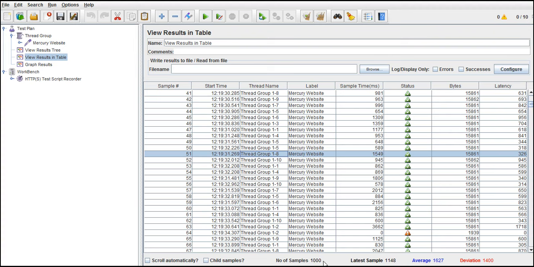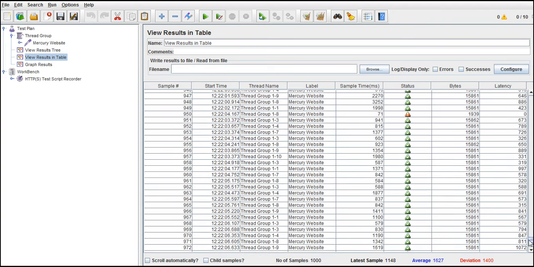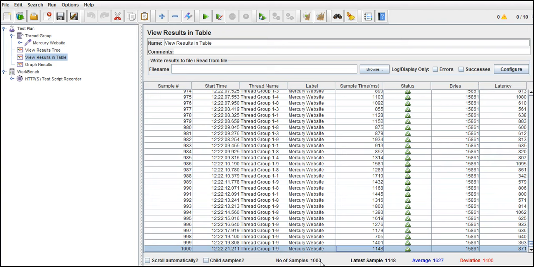Total number of samples is thousands. Okay, the latest sample is nothing but the latest user has taken 1148, right? So you can see the last sample, which is 1148, thread group number 9, has taken 1148 milliseconds, but on average it is saying it has taken a total of 1627 milliseconds to complete.